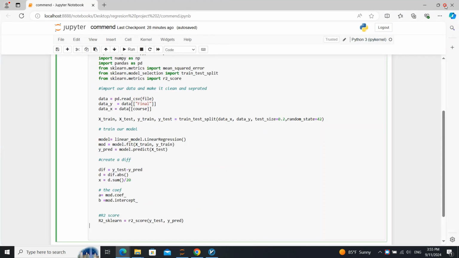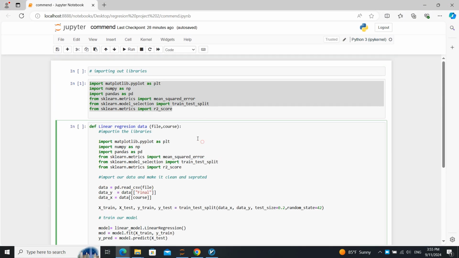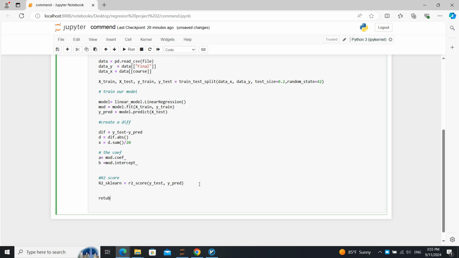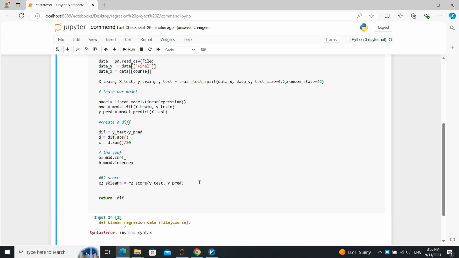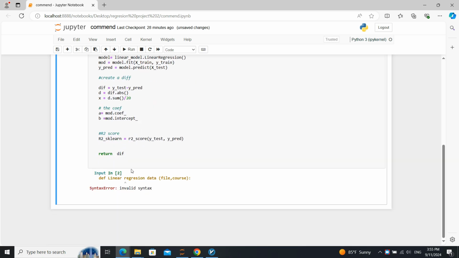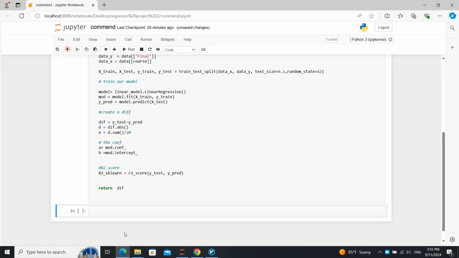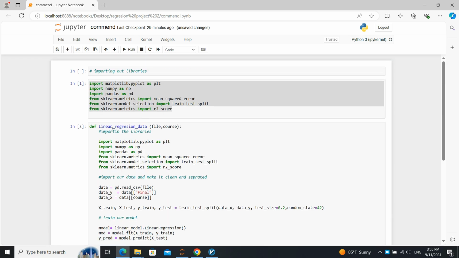Now let's see if the code is working well or not. For now, let's just return. Let me just say return, for example, D. No, not D, diff. That's good. Def linear regression data. Okay, now let's call our linear regression data.